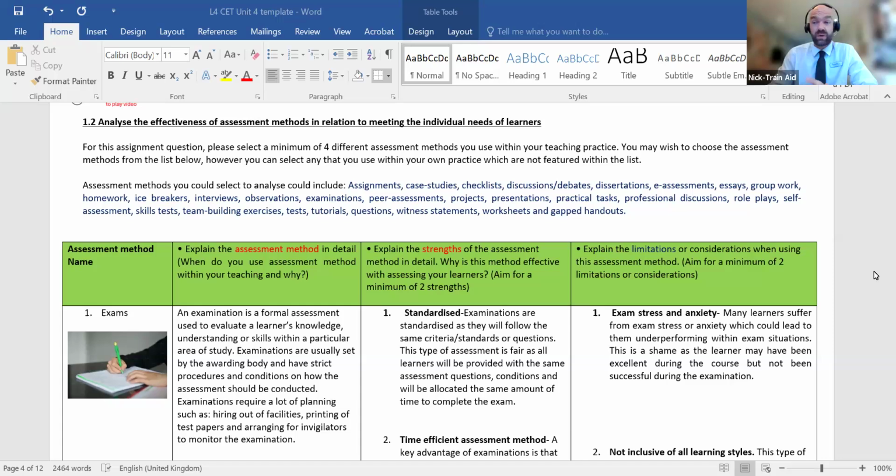And this is our second question, which is 1.2, analyze the effectiveness of assessment methods in relation to meeting the individual needs of learners. So what we are doing for this assignment question is selecting a minimum of 4 different assessment methods which you currently use within your teaching practice, and you are going to evaluate them. You can, of course, select the teaching methods which are bespoke to you, absolutely, or you can use some which are featured on the list below.